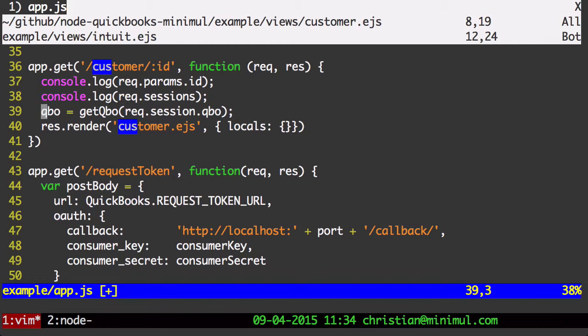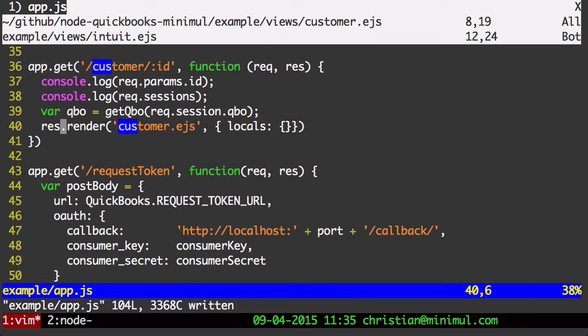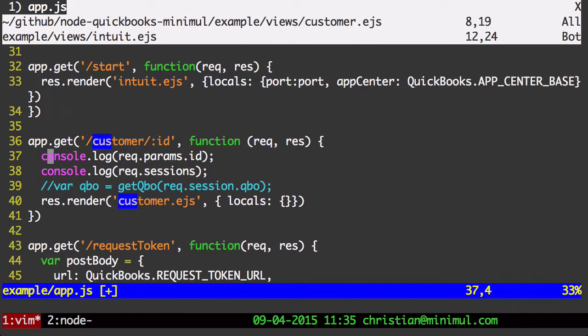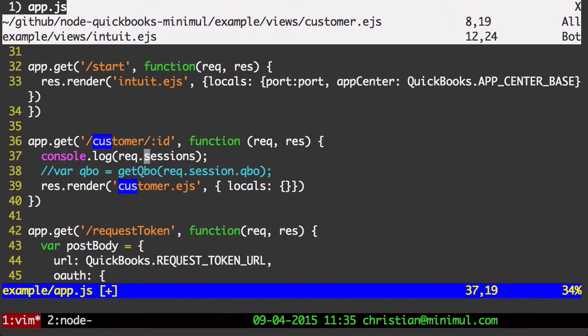Because we're going to need to do something just like that right here. But let's just comment that out a second. We know that this works. This is a request session. Let's just see if the session cookie is working. The cookie session is working properly.